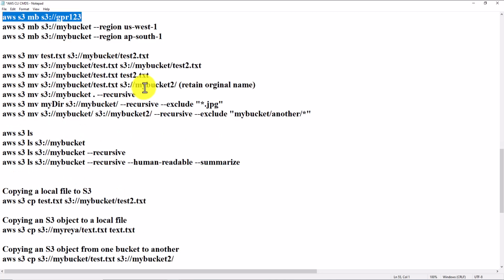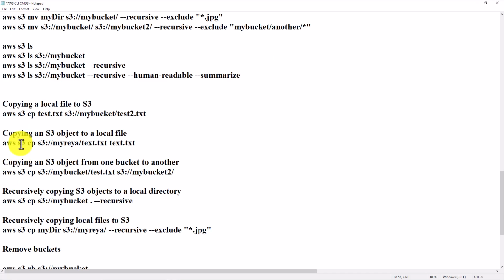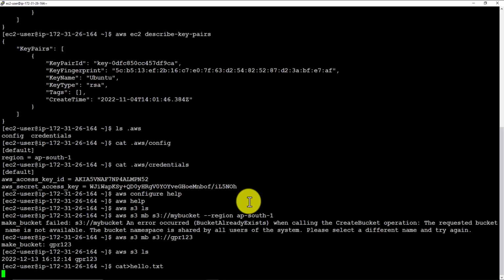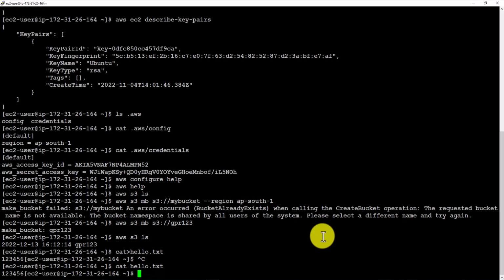Here I am going to create a file using cat, hello.txt. This is the file I am going to create, and 1 2 3 4 5 6 is the message. Control D, Control C. Now if you type cat hello.txt, it is going to show the message 1 2 3 4 5 6.